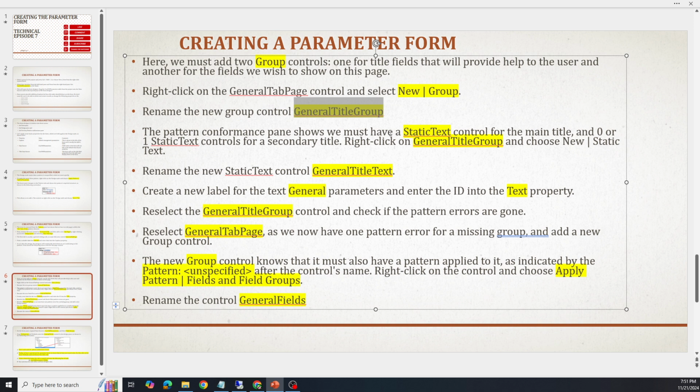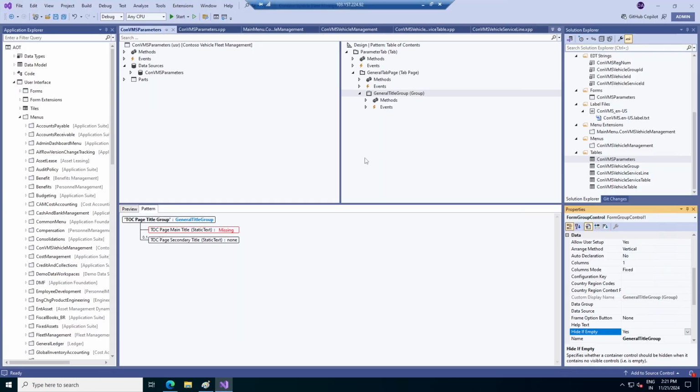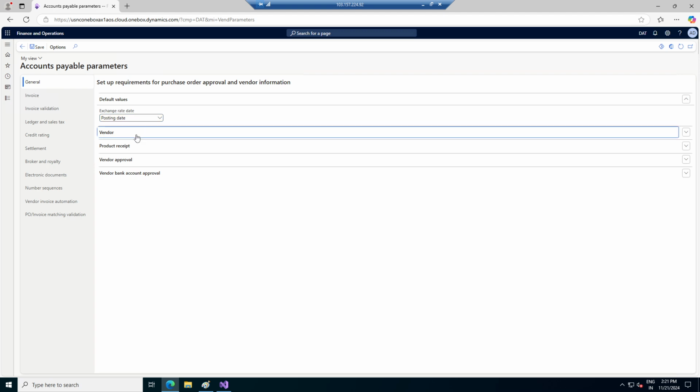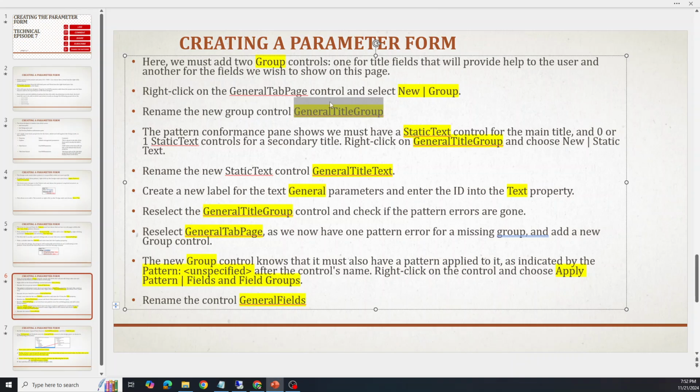The pattern conformance pane shows we must have a static text control for the main title and zero or one static text control for the secondary title. Right-click on the general title group and choose new static text. This is the static text, and inside it, this is the group. These are the groups we are creating right now.